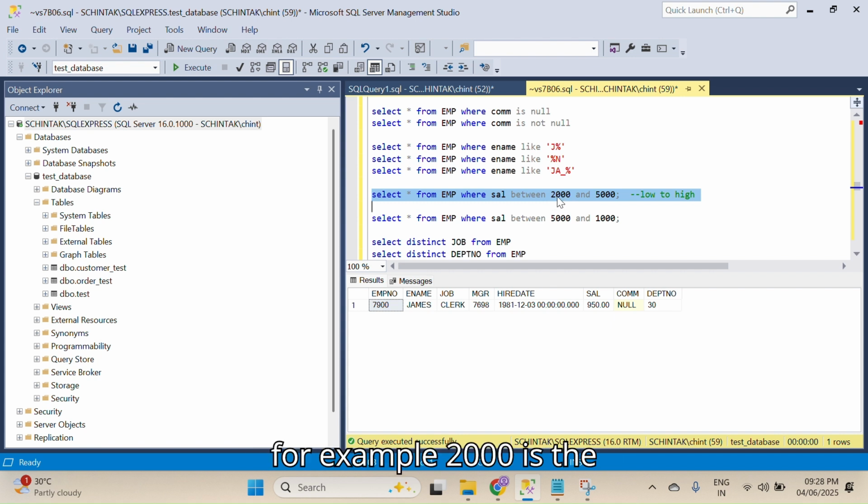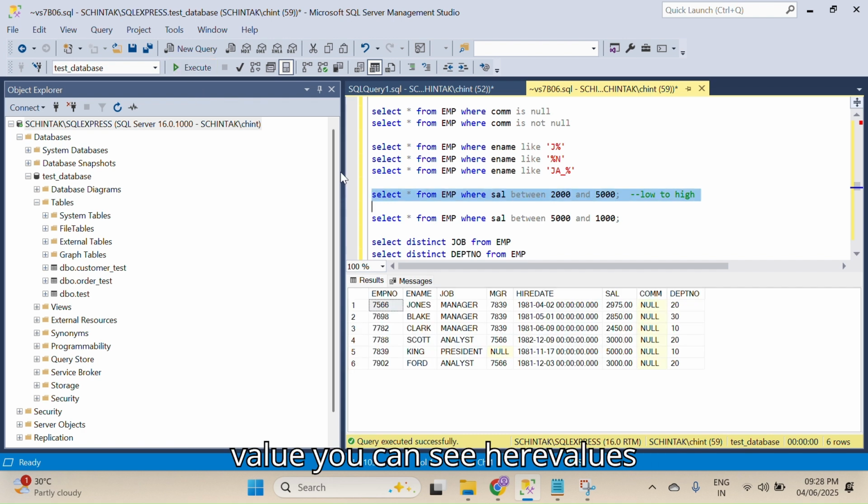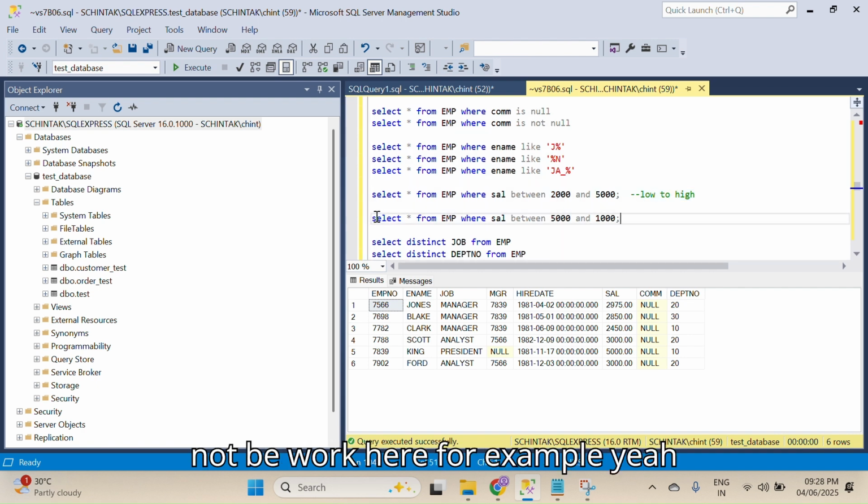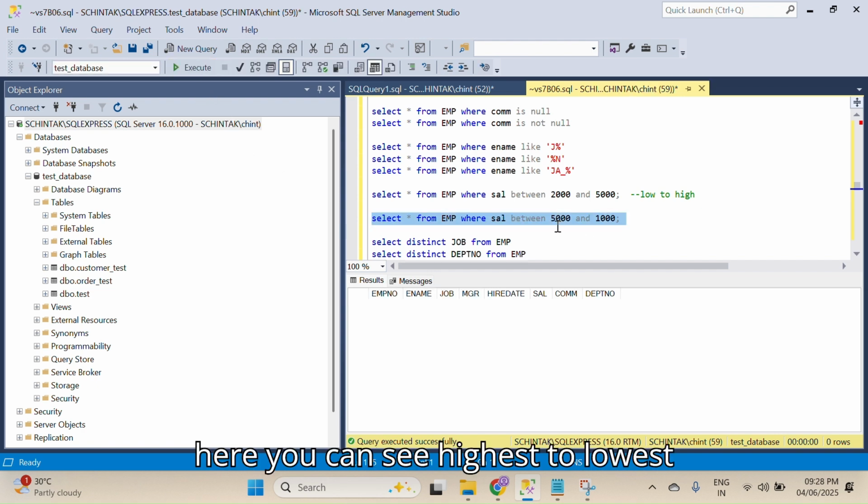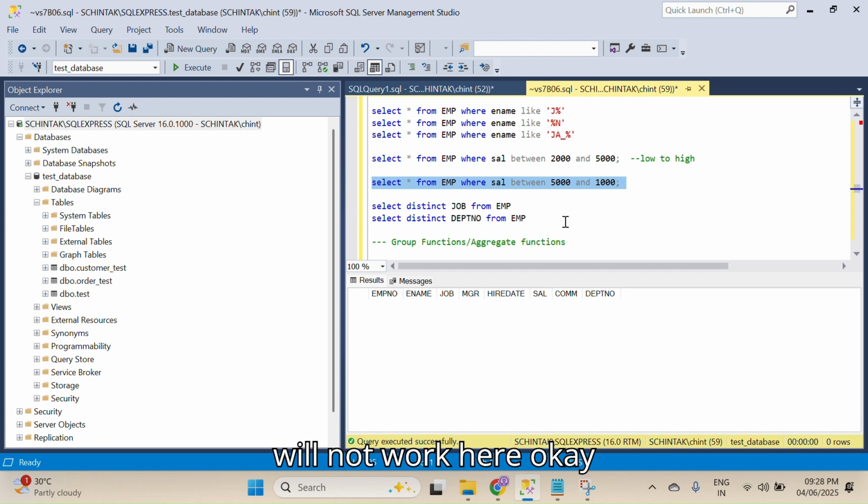For example, 2000 is the lowest value and 5000 is the highest value. You can see here values between 2000 to 5000, salary range between 2000 to 5000. Reverse will not work here. For example, here you can see highest to lowest will not work.